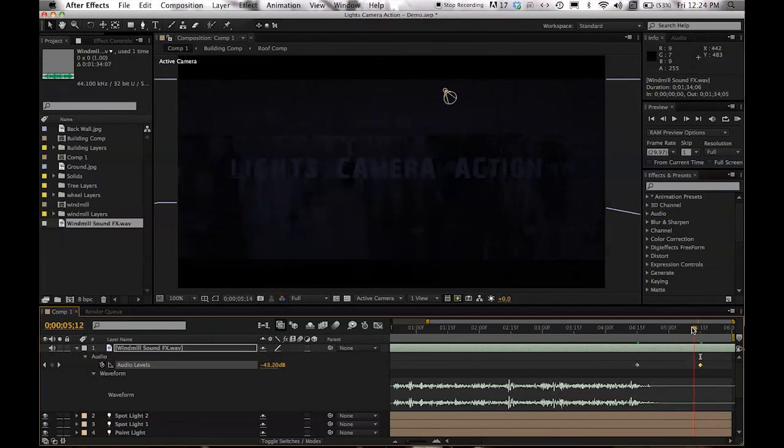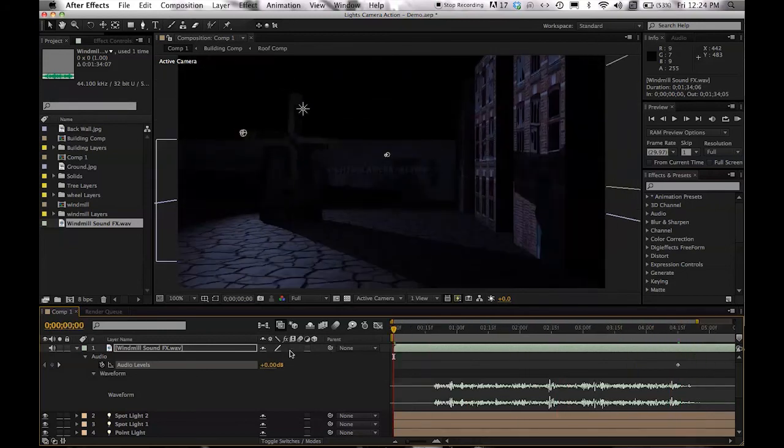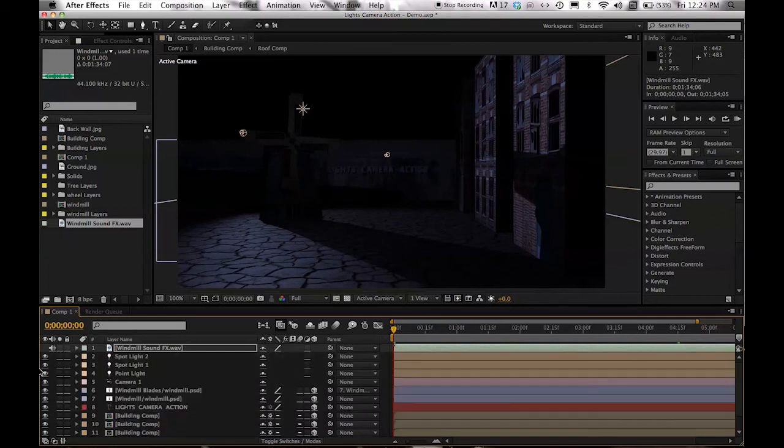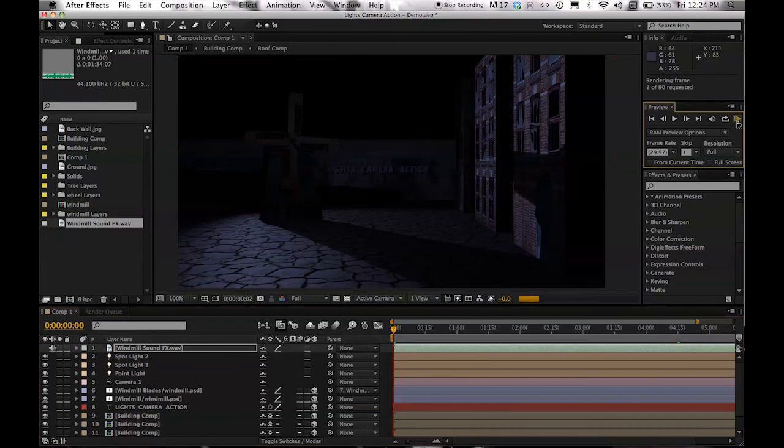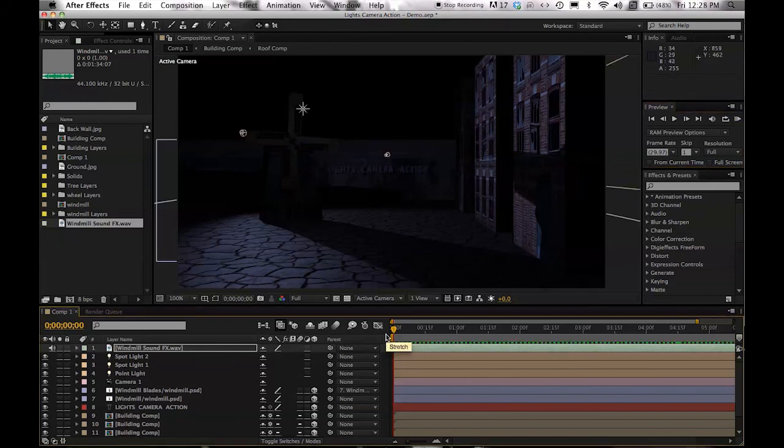Okay, so let's go ahead and preview this. Make sure, it should be, but make sure that your little speaker icon is on right here so that we can hear this. And let's do a final RAM preview. Okay, we got our RAM preview loaded and our audio is on. Let's go ahead and check this out.